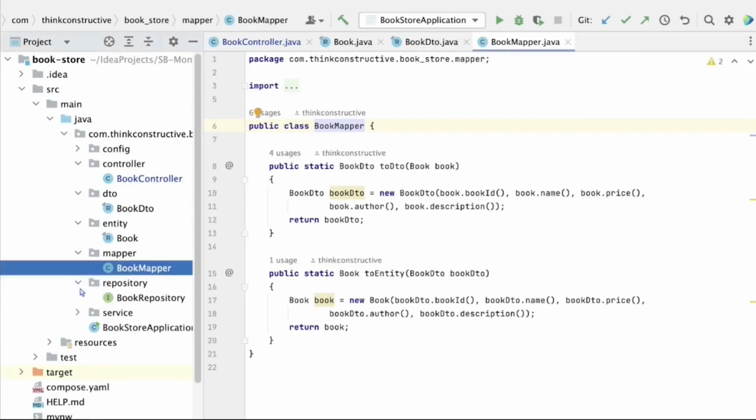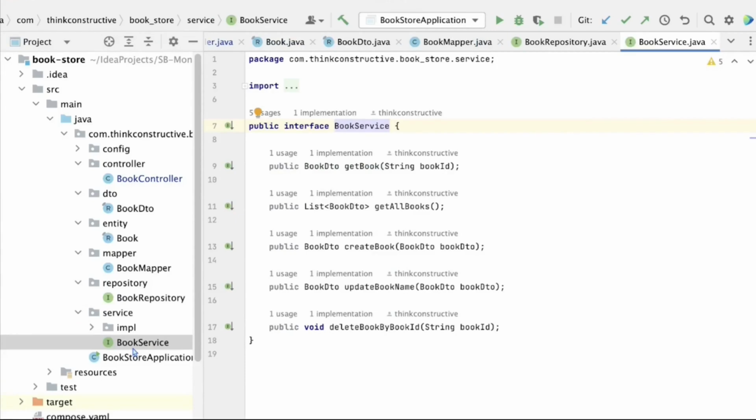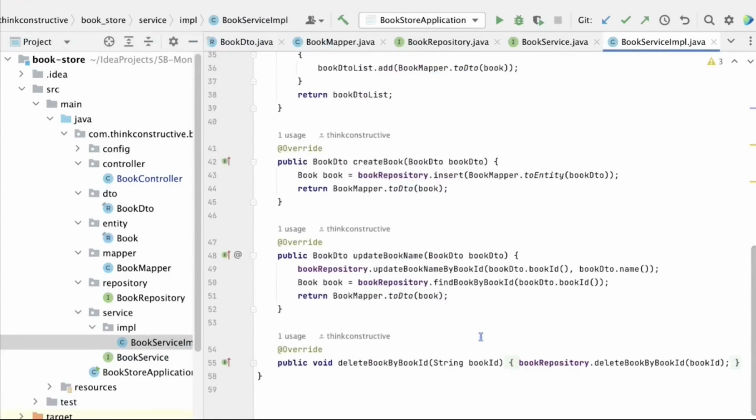For storing books in the database, we have extended Mongo repository, as we are building this project with the help of Java Spring Boot and MongoDB as a database. And here is the service layer in which we have defined the book service interface and the implementation of that. So all these things we have done till now.